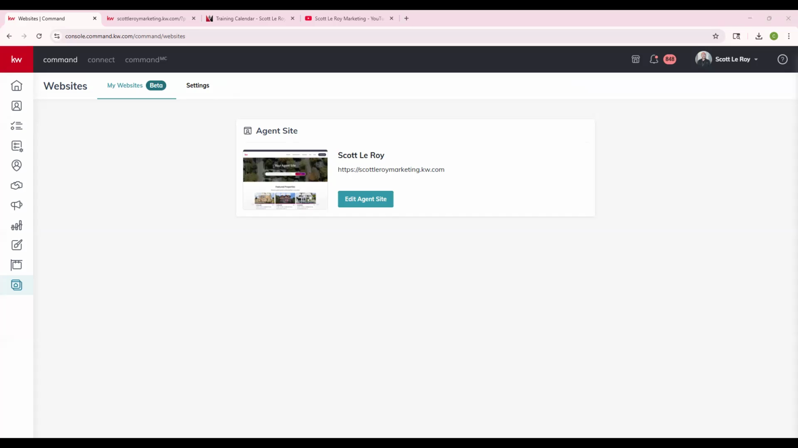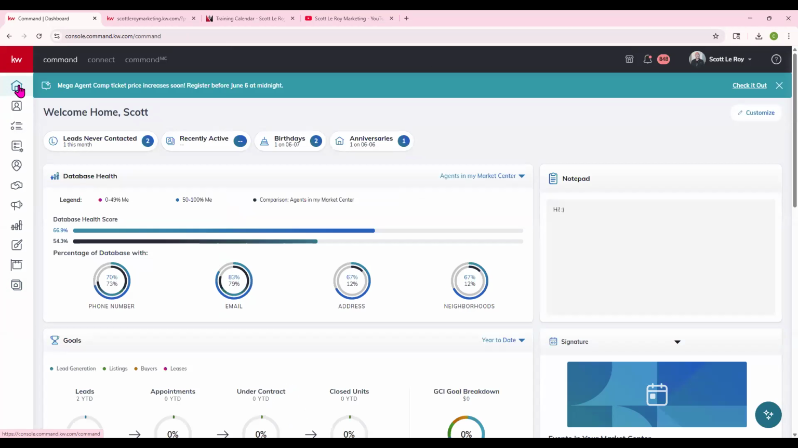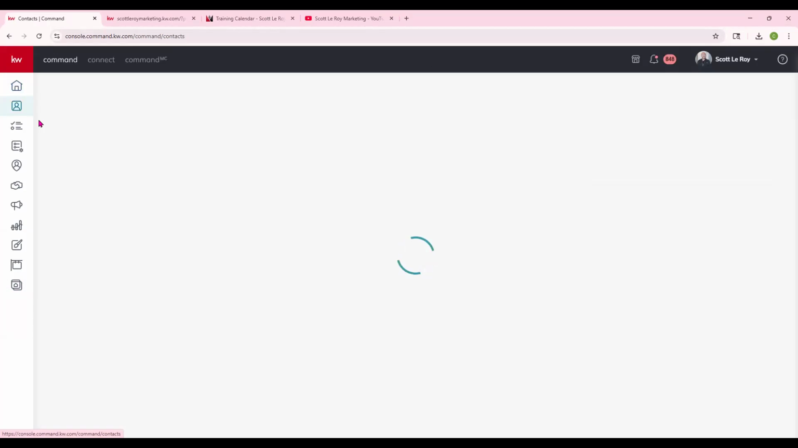All right, the next more recent update that I want to take a look at with you guys is going to be under our contacts applet. So I'm going to go back to our home screen. And from here, we're going to head into our contacts, okay? So that little person in the box.